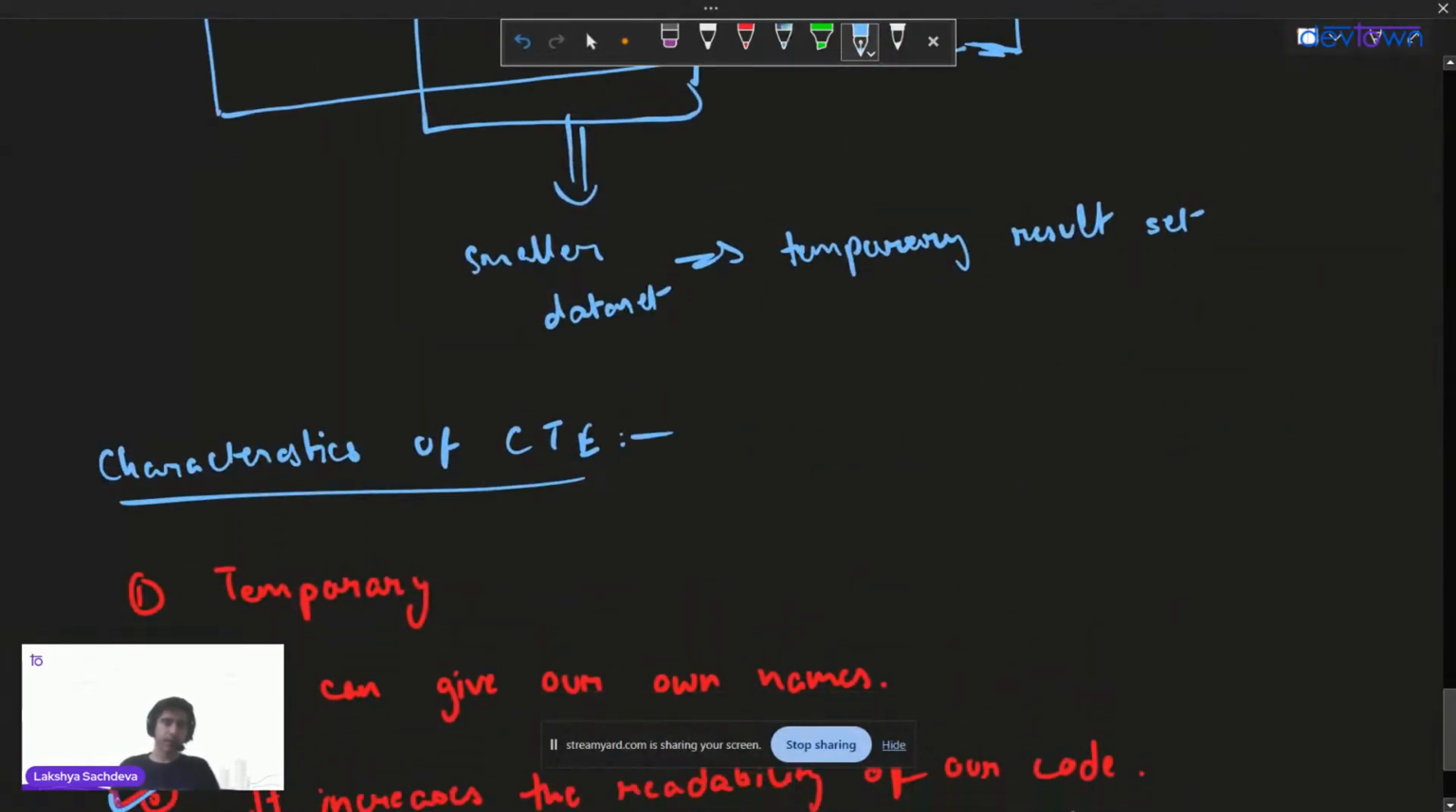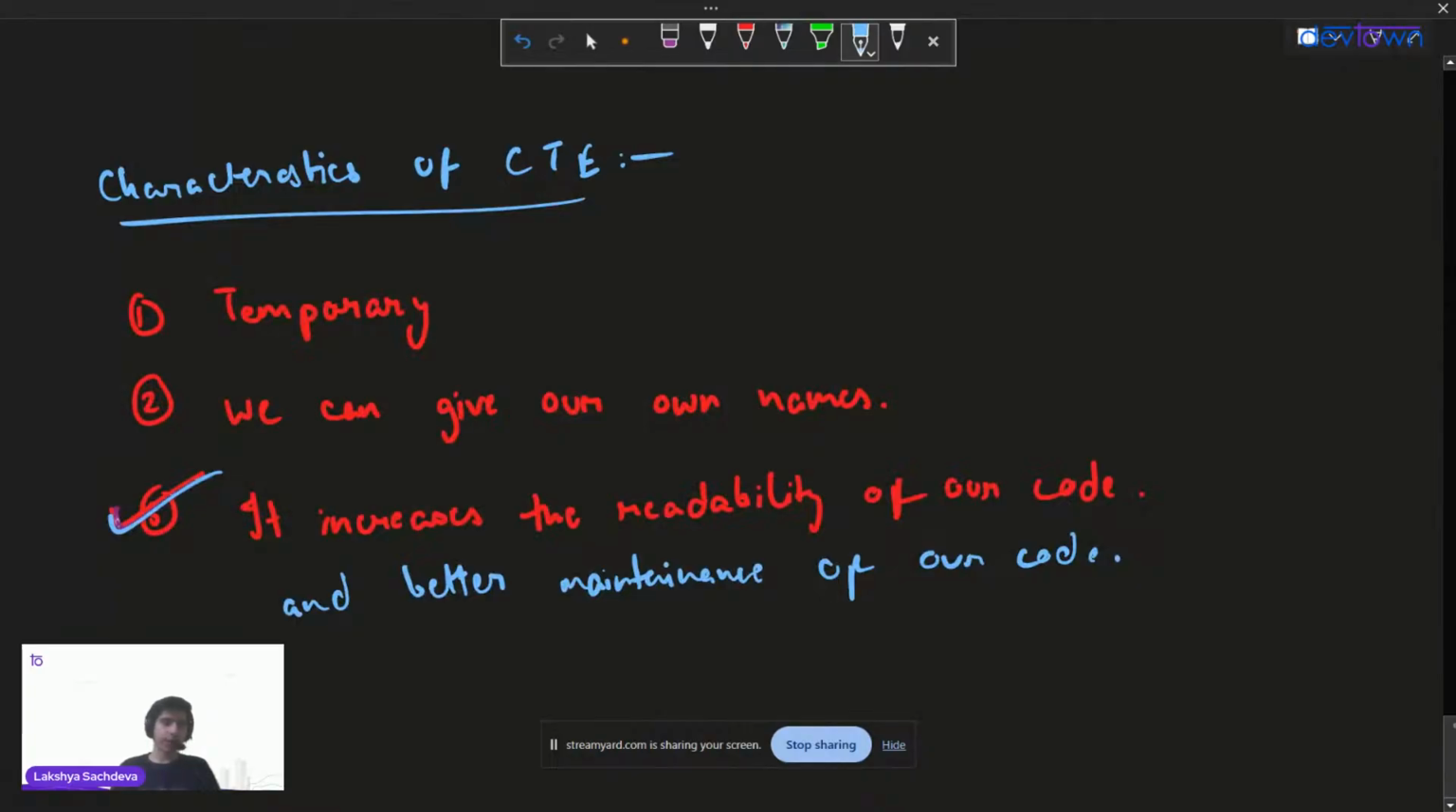Sir, yes. So, sir, what are the characteristics? The characteristics are this is temporary. We can also give our own names to the dataset that we have extracted. And yes, it increases the readability of our code and better maintenance of our code. Okay, sir.